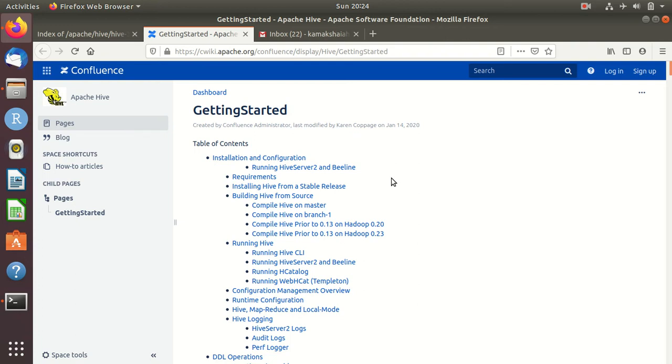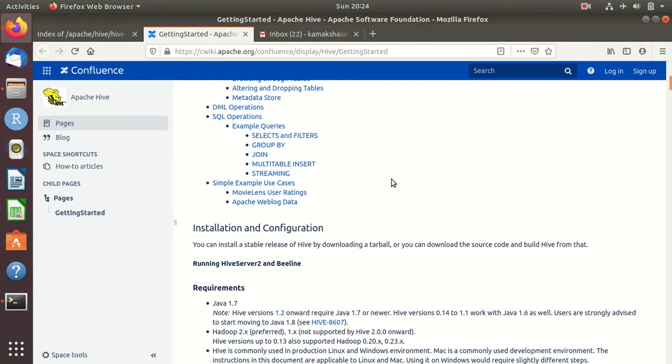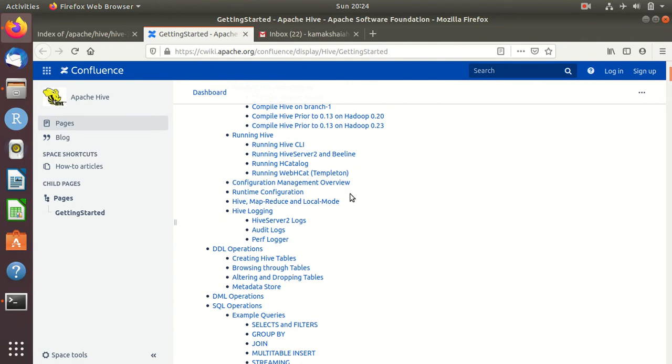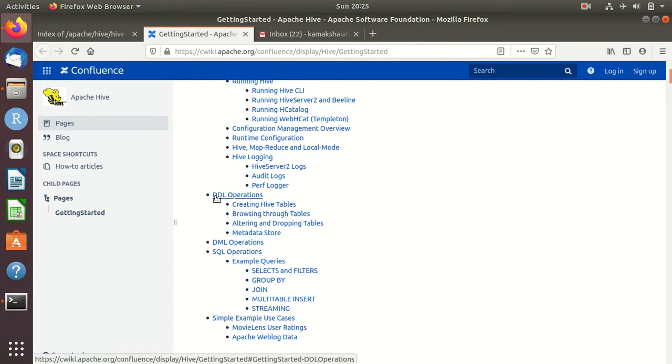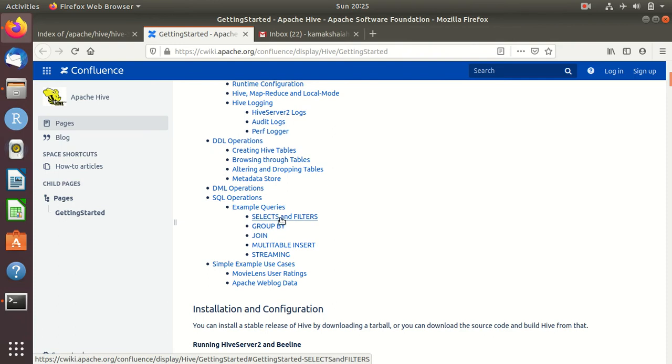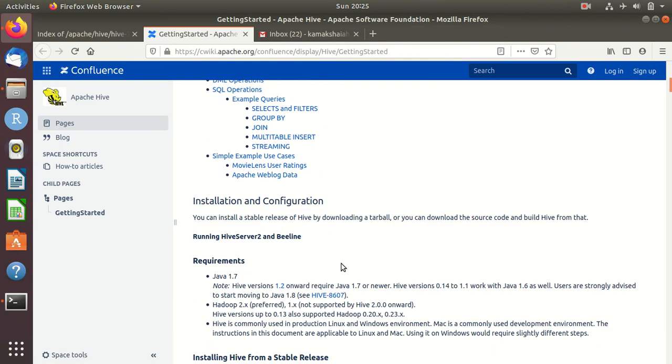Hive is meant for databases and tables. There is a beautiful documentation. See here: DDL operations, data definition language, data manipulation language, and SQL stands for structured query language. So you have all those typical activities related to relational database management systems. There are also ways to select, group, join, and stream data.